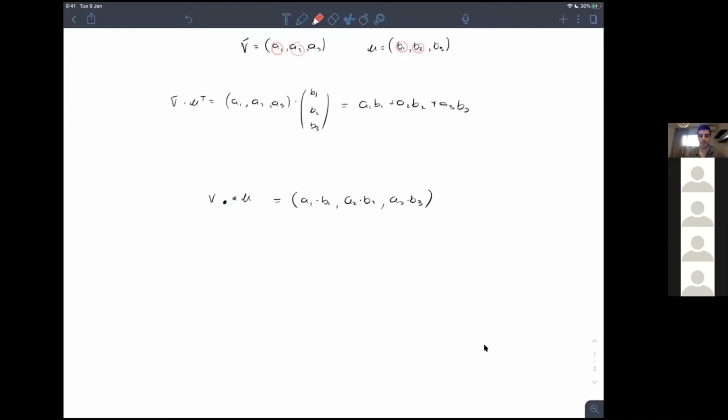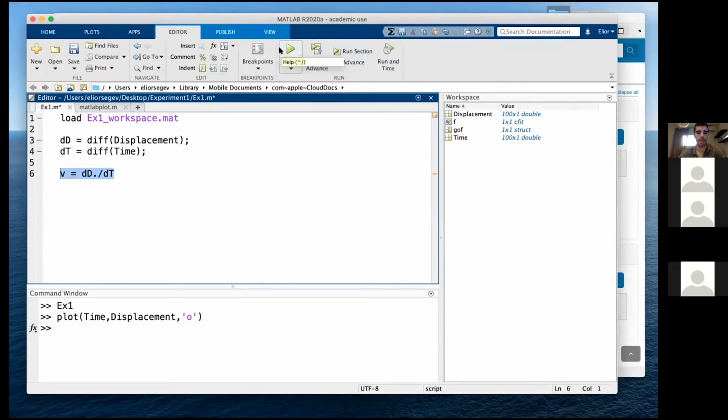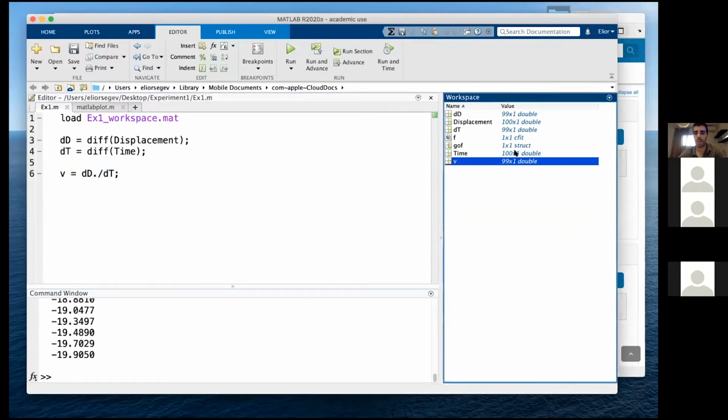It's clear. Yeah. Okay, so now if we want to calculate the speed at each point, let's go back to MATLAB. If I want to calculate the speed at each point, I'm going to write that the speed is dD dot slash dt, okay? That's going to give me the speed of each point. So let's run it and see what I get. Okay, now I get a new vector with the speed at each point.